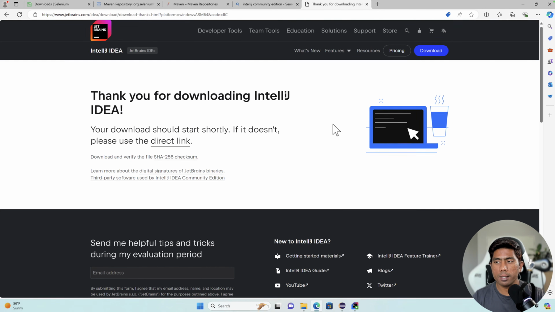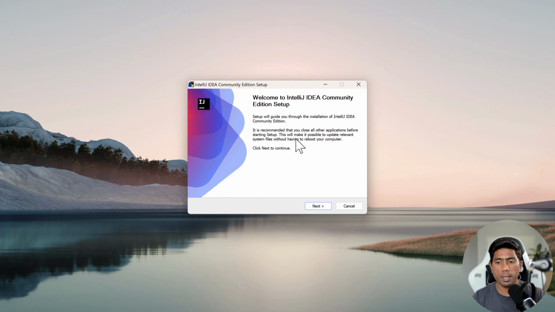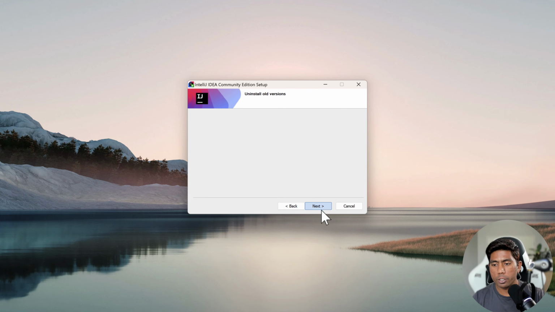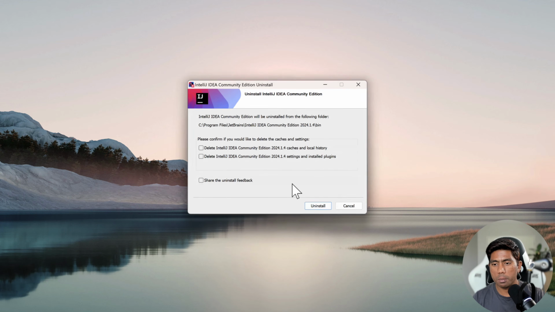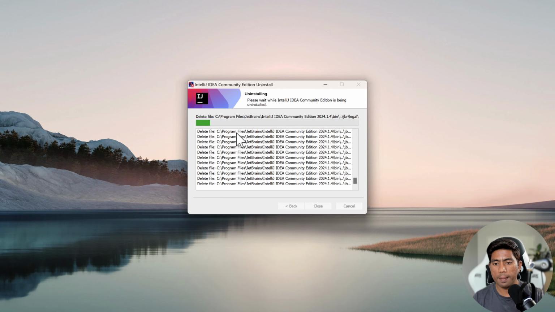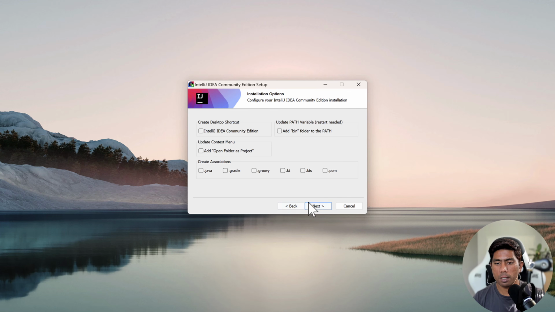So I'm going to start installing it right now. You can see that it is starting to install. I'm going to hit yes, and then it is going to tell me where it is going to install, which is great. And it says to select the Community Edition version that you want to uninstall. Looks like there is already a version which I need to uninstall before I start using it. So let me uninstall the old version first and then install the newer version. And the newer version is going to be installed right now.